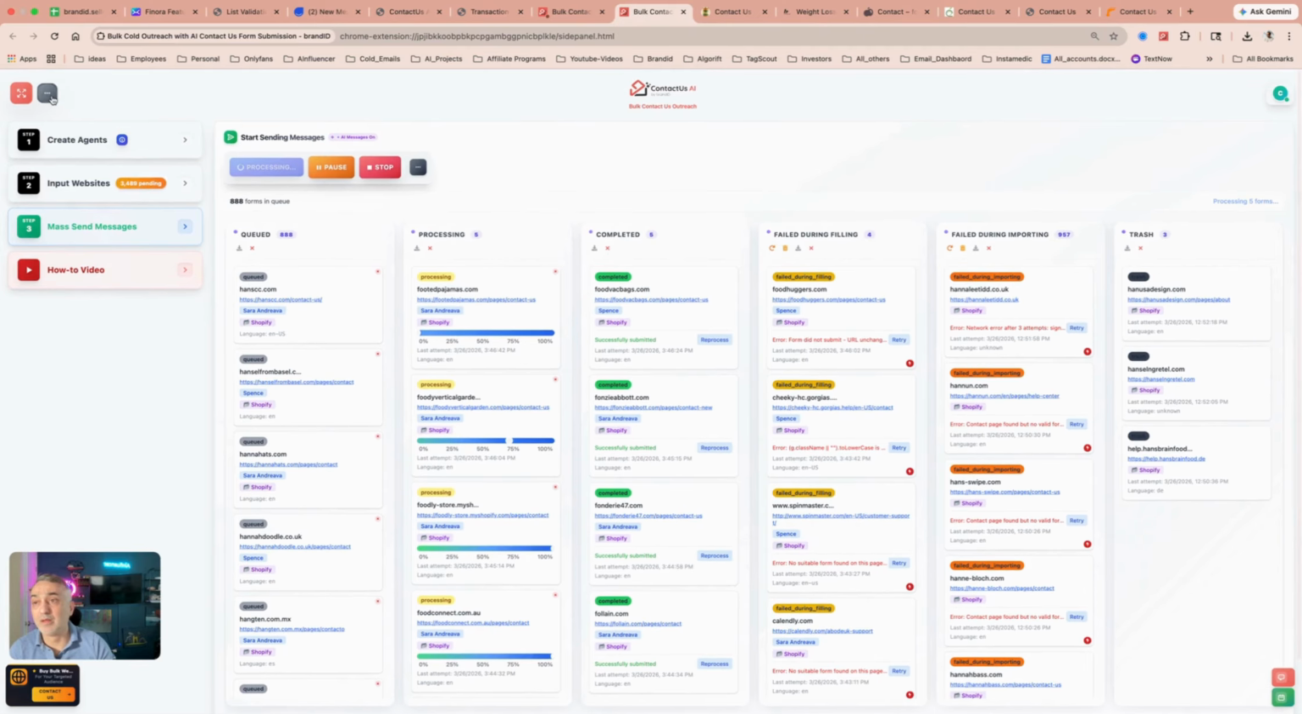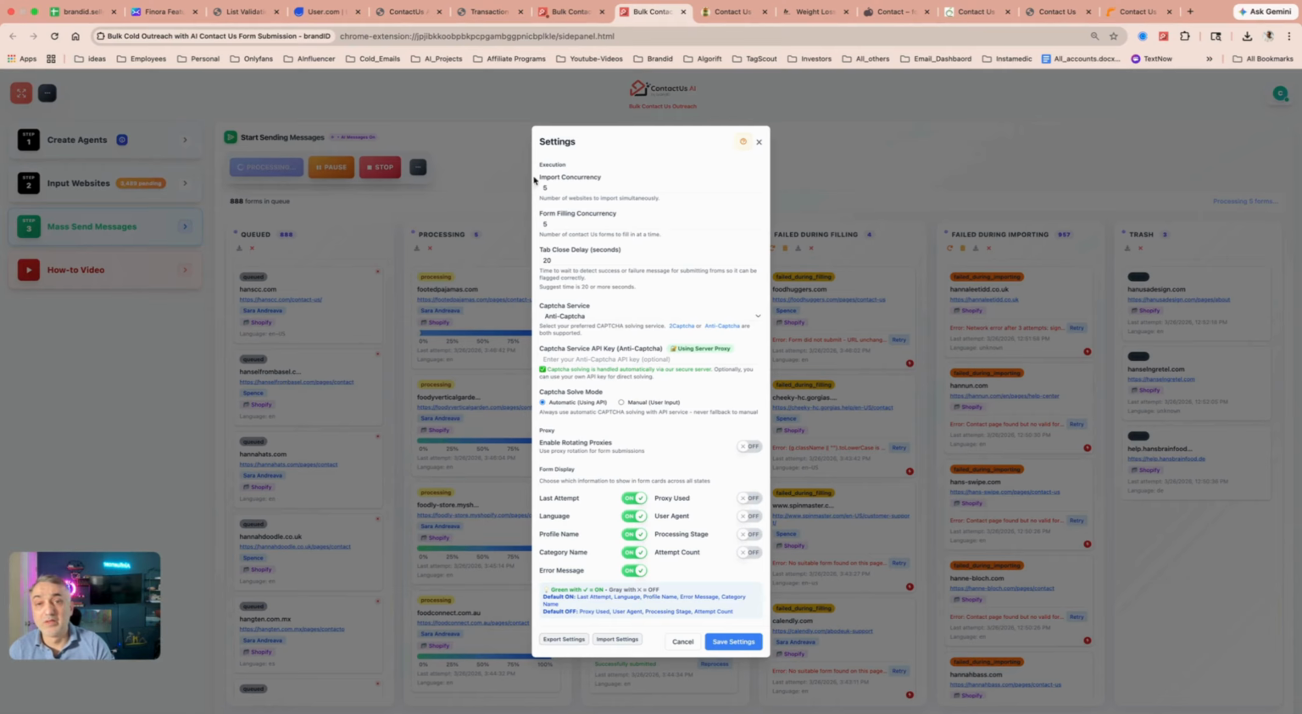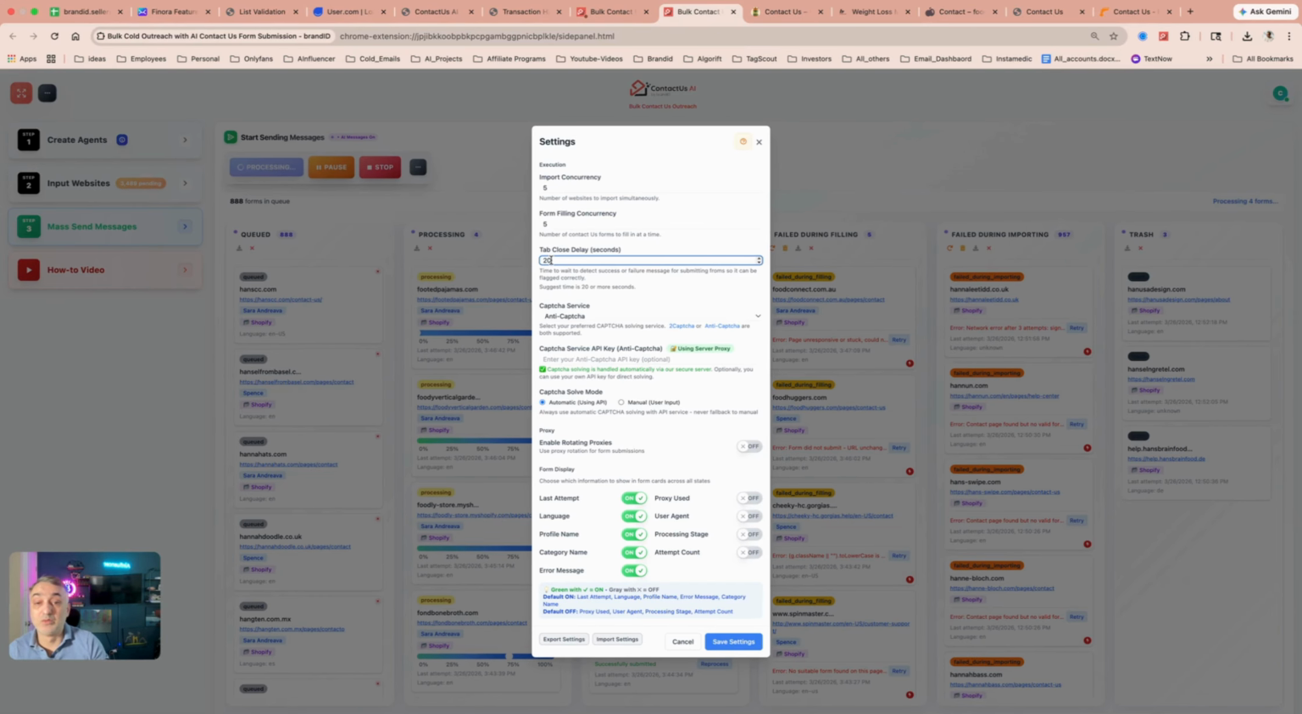And in terms of settings, here you have settings. You could change these numbers. I don't recommend more than 5 websites at the same time to be open for finding contact us forms, 5 websites for the filling, and when the website is filled and submitted, 20 seconds to wait for it. And what data you want to show on each of these cards, you can select here. And then, yeah, you don't need to worry about anything else here.